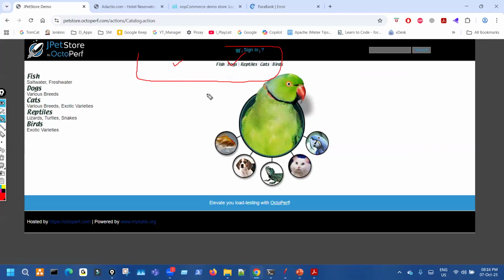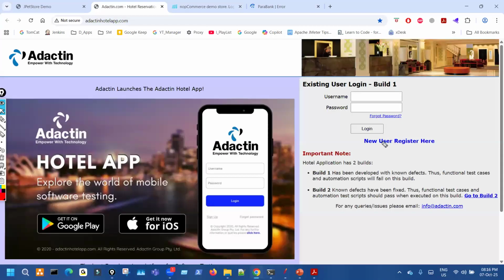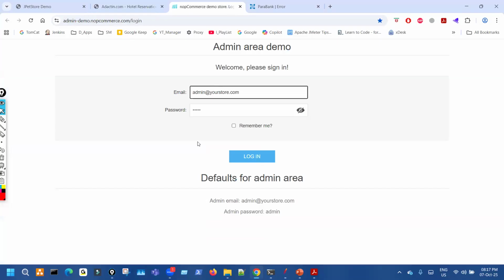So here we will be practicing user registration and product booking. This is a hotel booking website, right? Anyone can create a new user, and then using that credential we can log in, book hotels, and then do hotel cancellation.